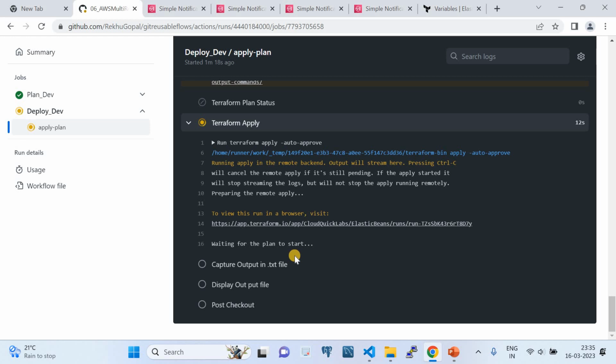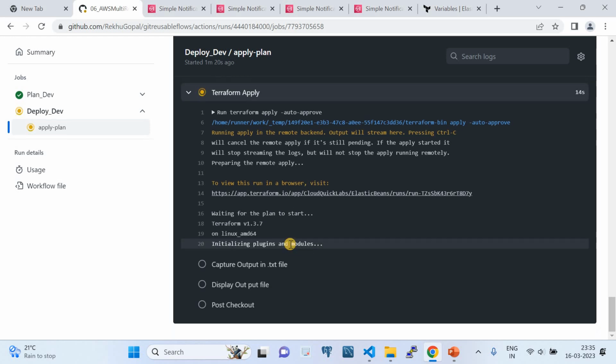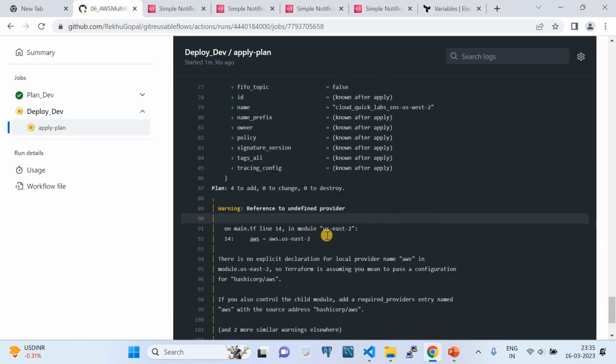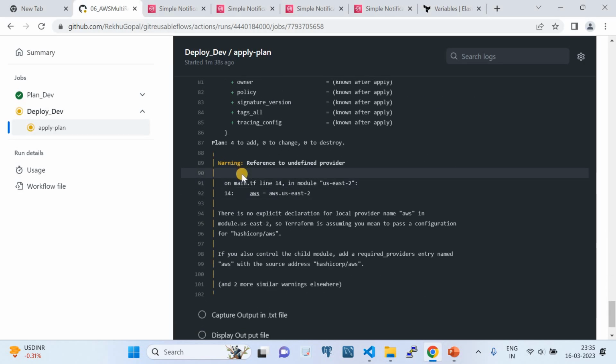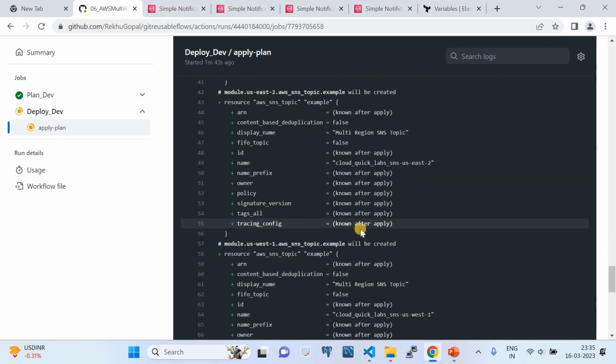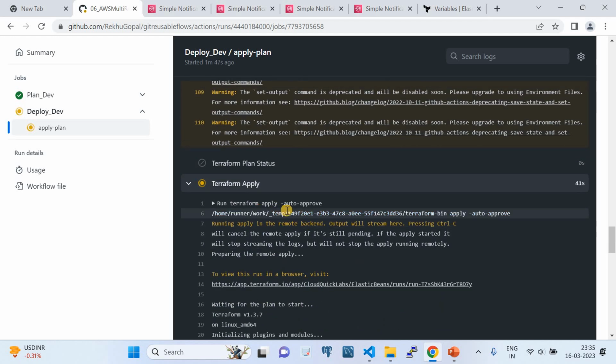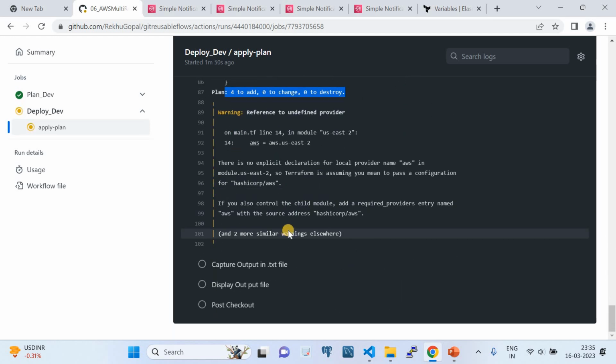Currently it is at the last stage, that is Terraform apply, which actually creates the SNS resources. And if I go back to the diagram, this is where TFC, that is Terraform Cloud, is running and creating one SNS topic in each region. All right, so let's see. Okay, here you go. It has added 4. Okay, 4 to add, 0 to change. So basically it has applied. All right, so did we see apply? Okay, so it looks like it has already applied.